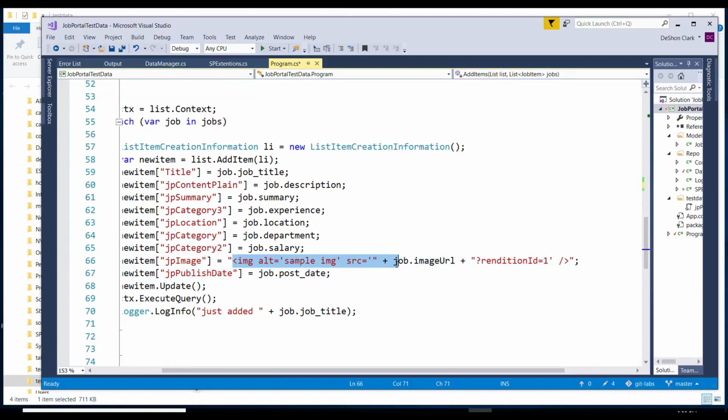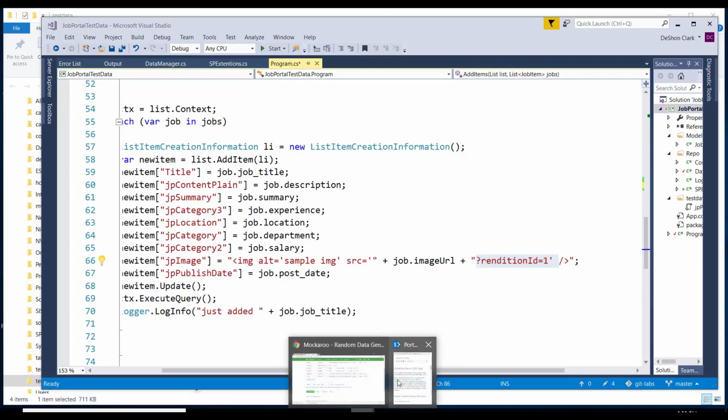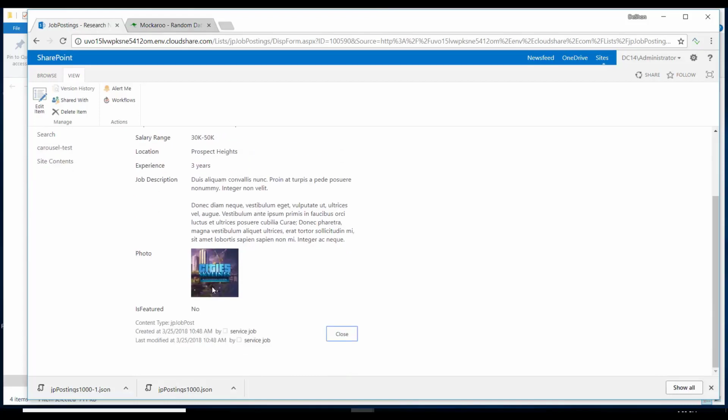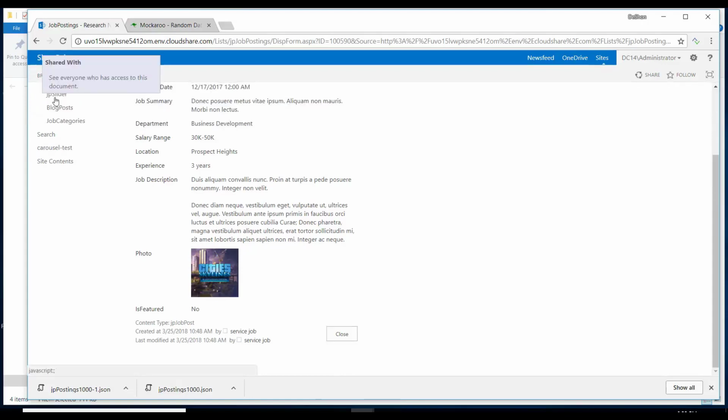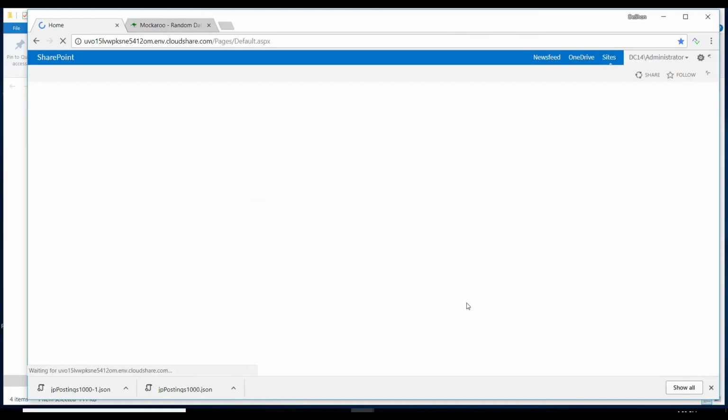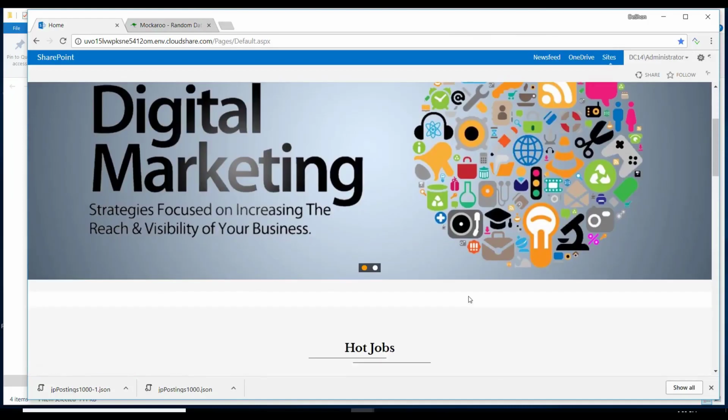Basically, standard image tag, you load in that image URL from your test data, set that as the source attribute, and then this gives us an opportunity to set the rendition ID to 1, which, if you take a quick look, gives us the nice pretty thumbnail that we see right here, not only in the display item view, but also in the list view when we're seeing all of these job postings in the list, right?